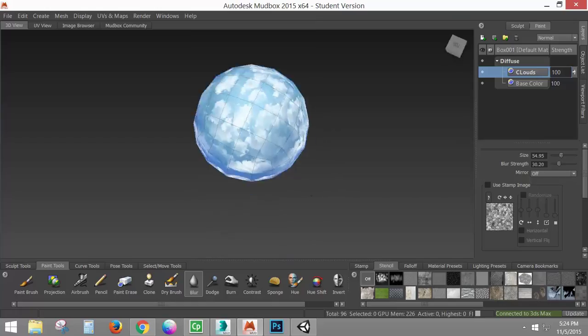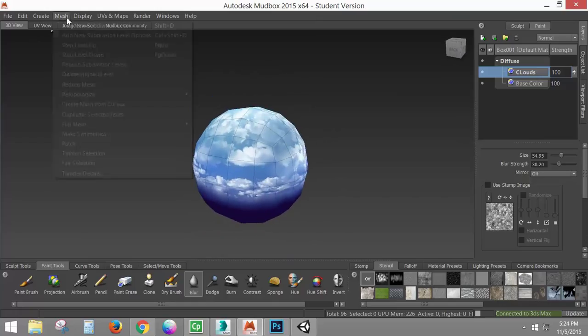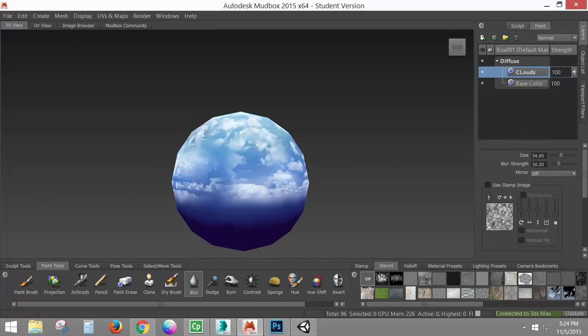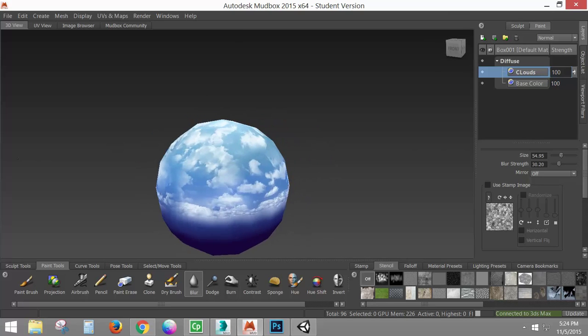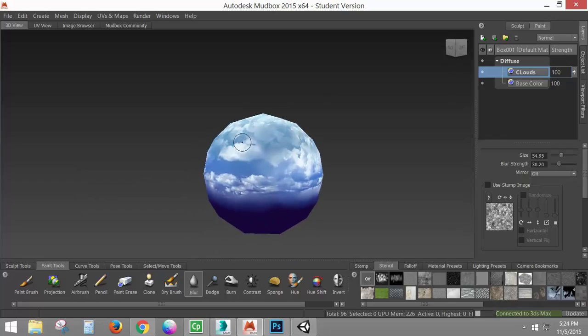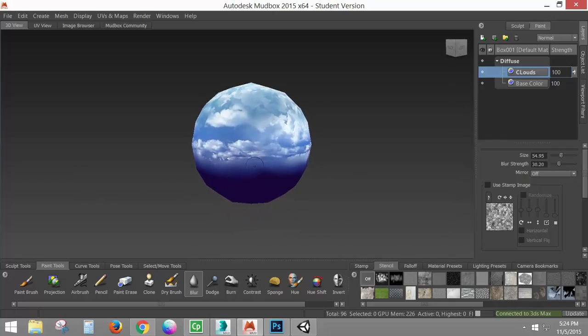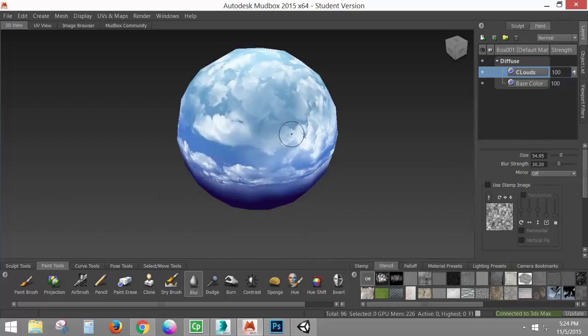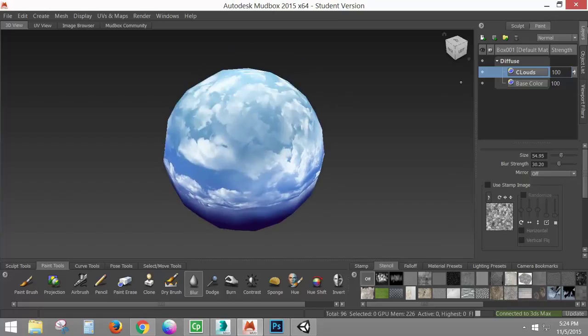Okay. I'll turn the wireframe off here so we can get a good look at it. We don't see any seams here, which is good. So before I finish this up, I'm going to take this and flatten it to UV space, so I can paint a solid color on.